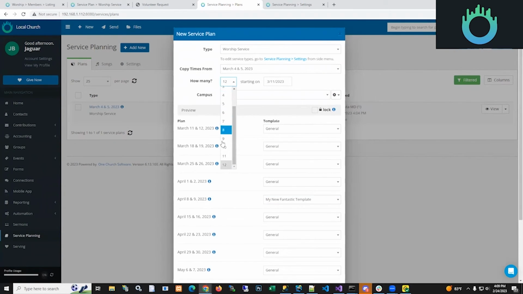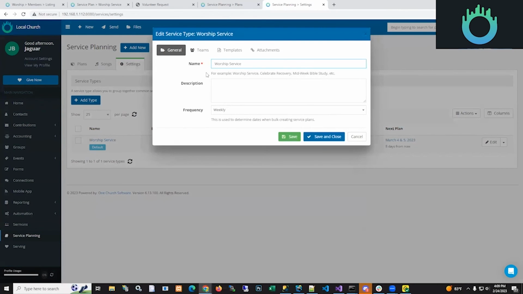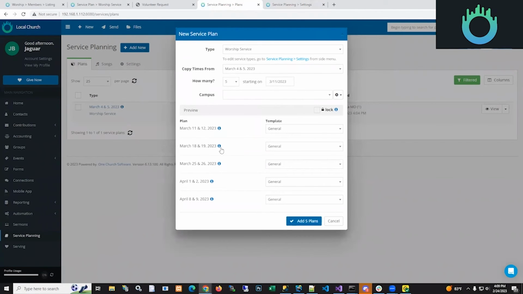I will create a few plans here. I'm doing this by week, but there are other options. If you edit the service type, you can see the frequency. Even though I'm creating new plans from a new plan template, I am copying times from March 4-5. So you see the plans reflect the same times.